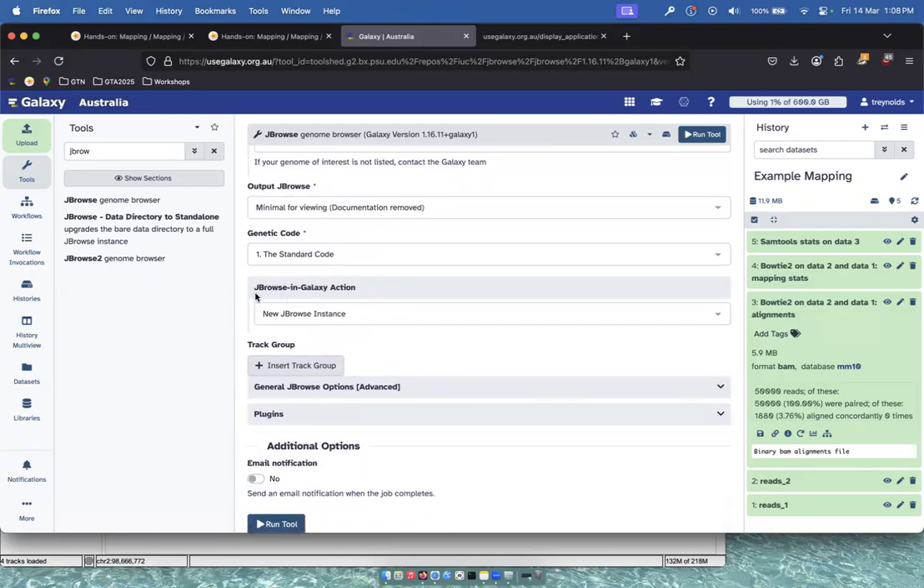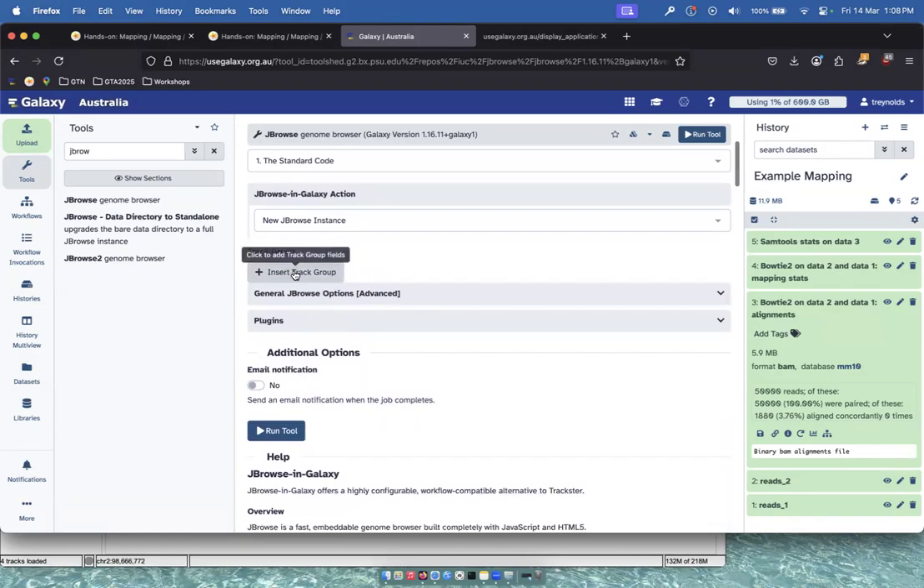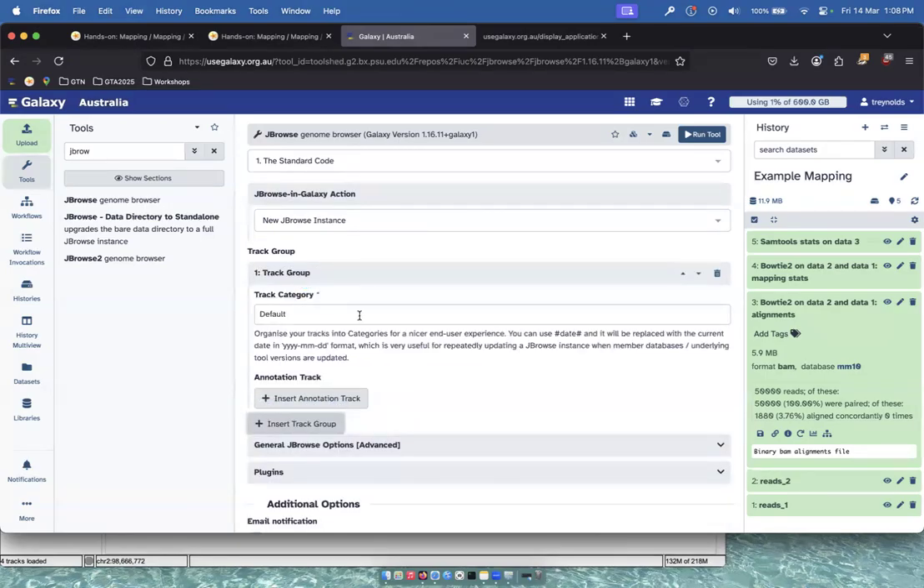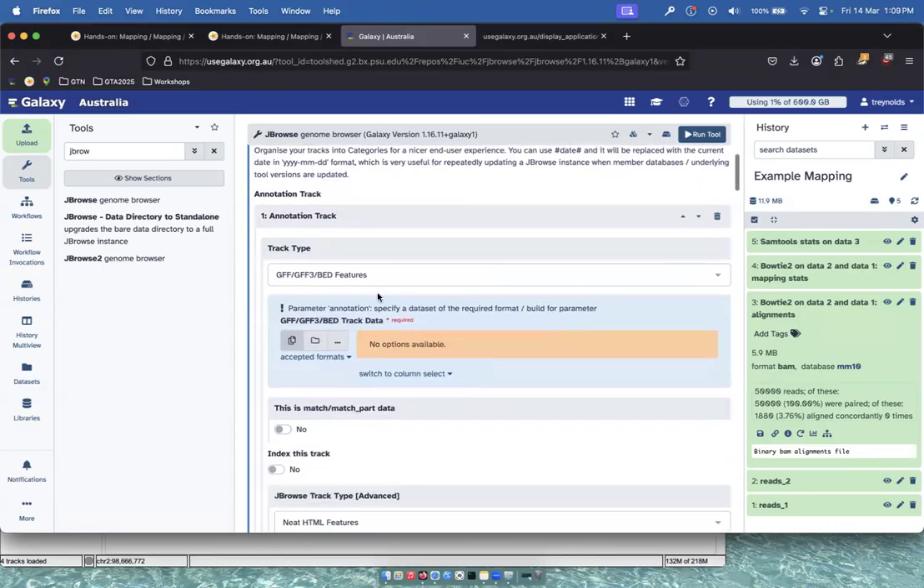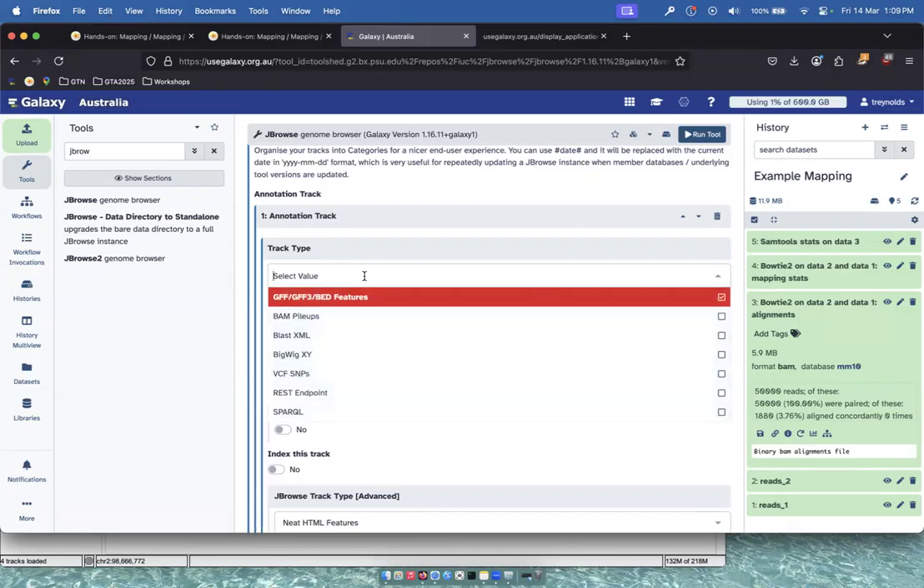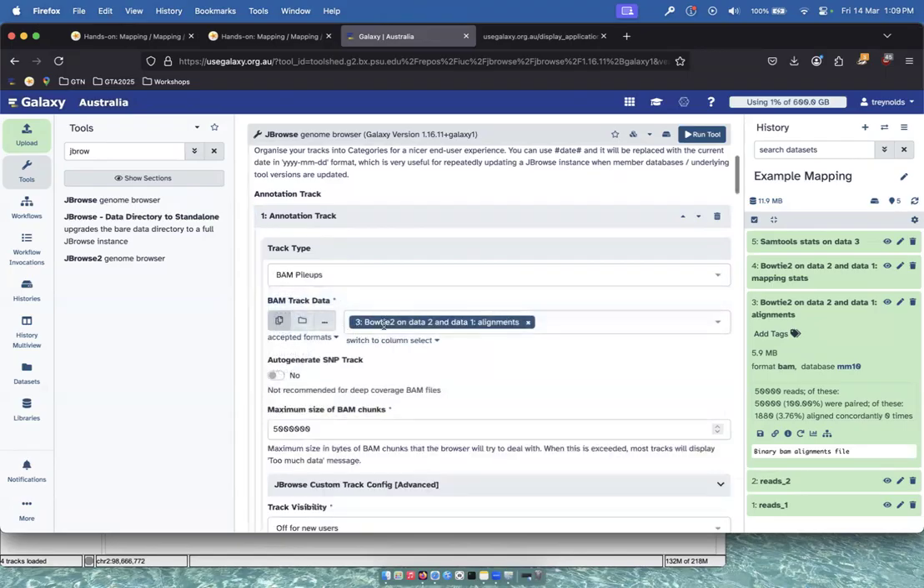Then we can move down to the JBrowse in Galaxy action, and we want to use the new JBrowse instance. Then we want to insert a track group and insert an annotation track. And this will be where we provide our alignment, our BAM file. So we want to select the track type as BAM pileups. And now Galaxy will select for us our BAM, our alignment file.